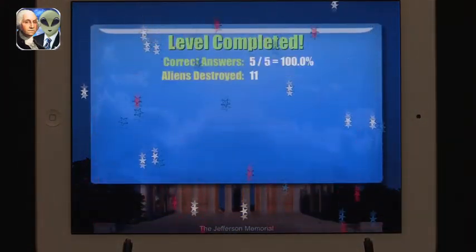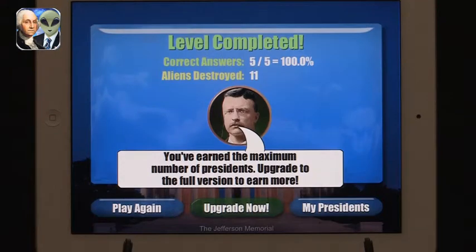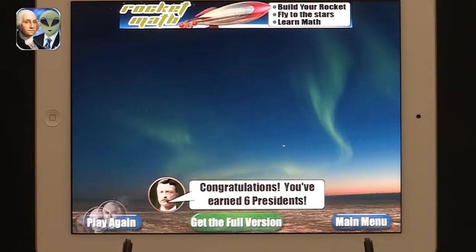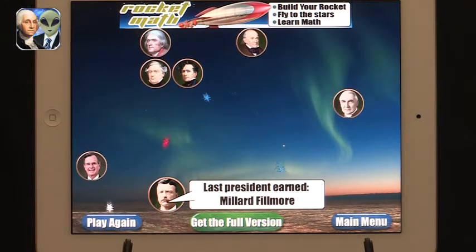It'll show up. But since I've kind of earned the maximum number of presidents, what happens if you press My Presidents? It shows all the presidents that you've earned during the game, in order. Right, and you can click on their name, or click on the face and it'll give you their name.